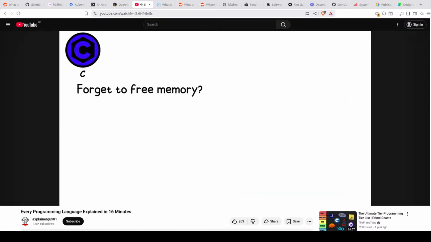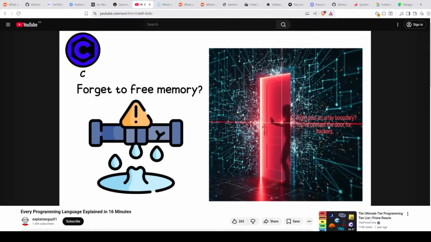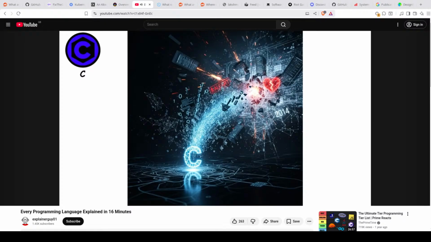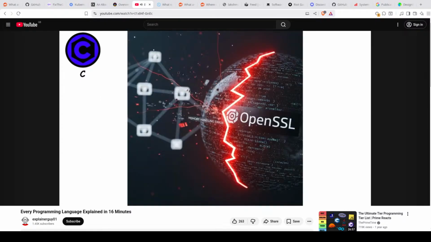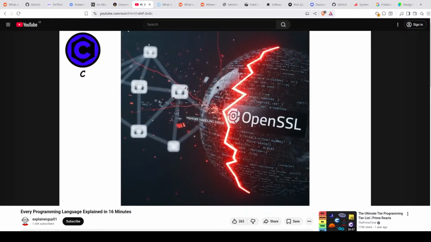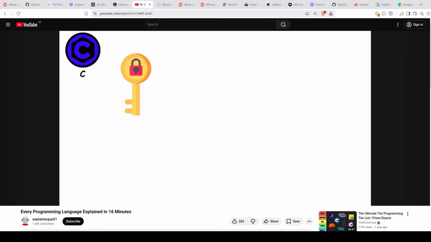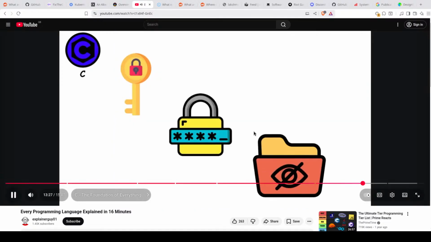Forget to free memory, you've created a leak. Write past an array boundary, you've opened the door for hackers. Entire cybersecurity breaches have started with tiny C mistakes, like the Heartbleed bug in 2014, caused by a simple memory handling error in OpenSSL, a C library used by millions of websites. It exposed private keys, passwords, and sensitive data across the internet, all because of one unchecked buffer.